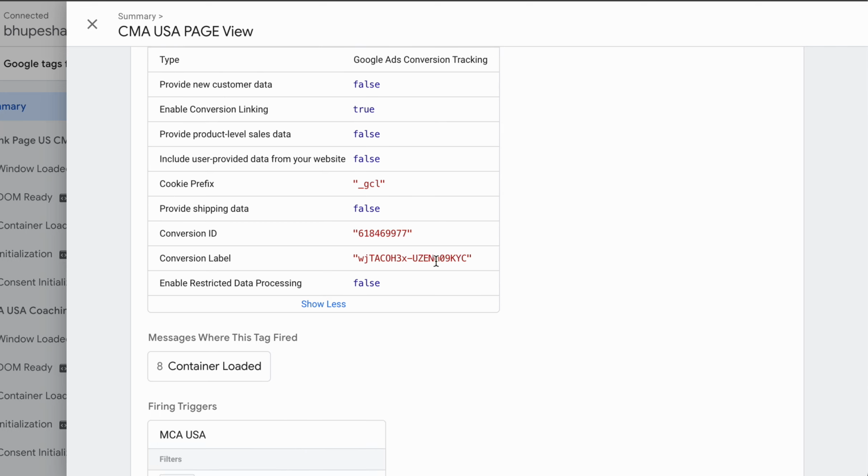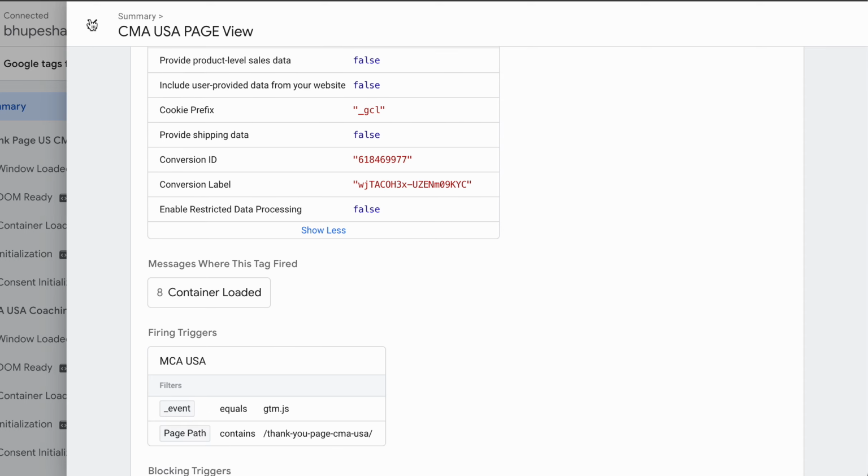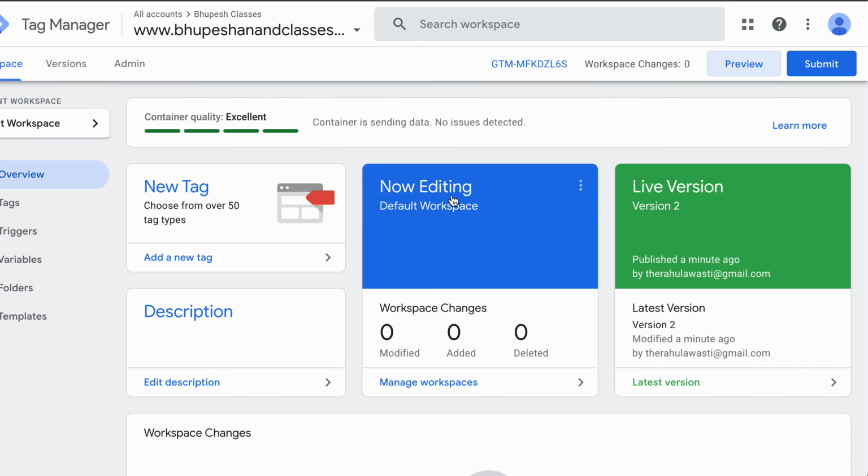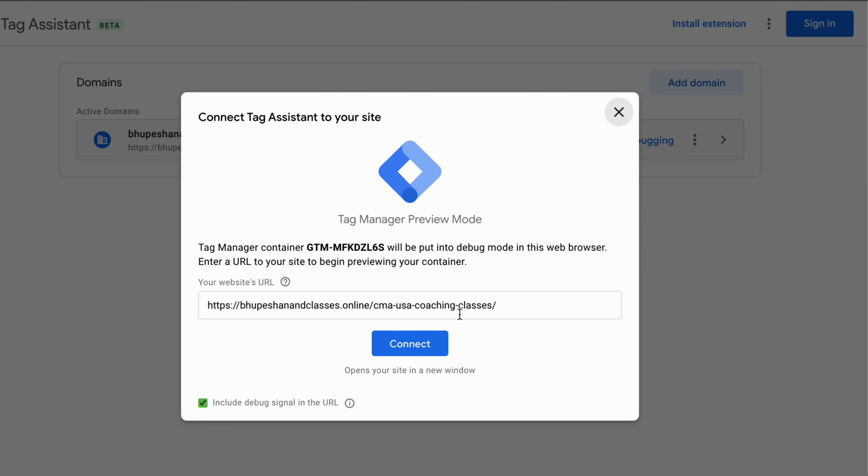Okay, now let's do one thing. You just close the tag assistant. This worked. Now we have to do the CFA form as well. So can you go to the Google Tag Manager and close these tag assistants, please? We don't need it right now. Yeah, we'll have to open it again. So now here, preview it on the top right. Okay, now instead of the CMA form, you'll have to give the CFA.